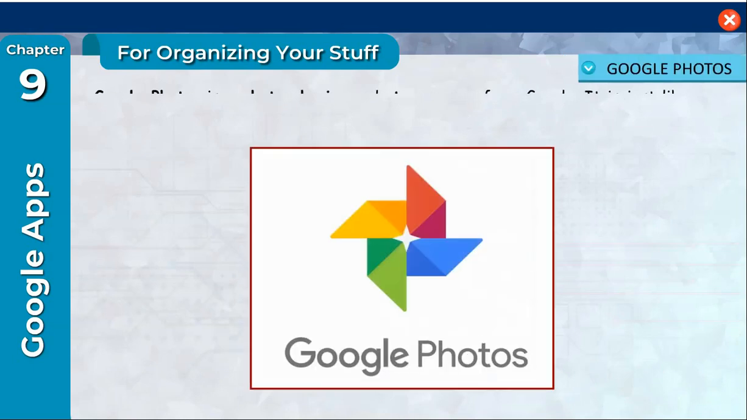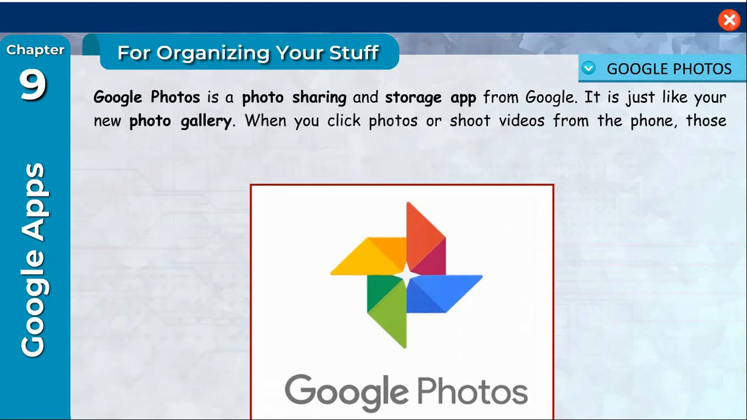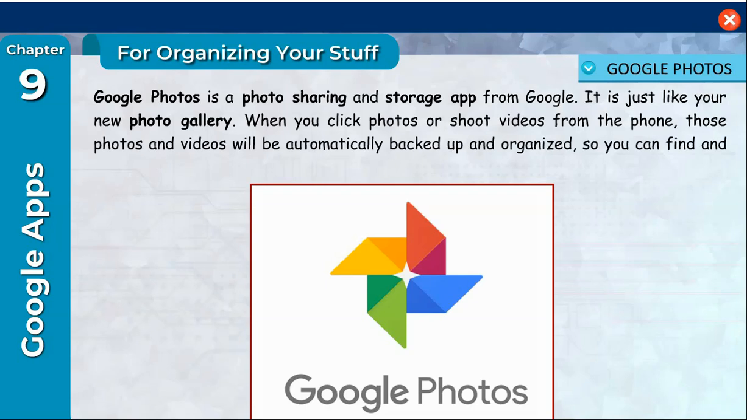Google Photos. Google Photos is a photo sharing and storage app from Google. It is just like your new photo gallery. When you click photos or shoot videos from the phone, those photos and videos will automatically be backed up and organized so you can find and share them faster and your phone space will never be used up.